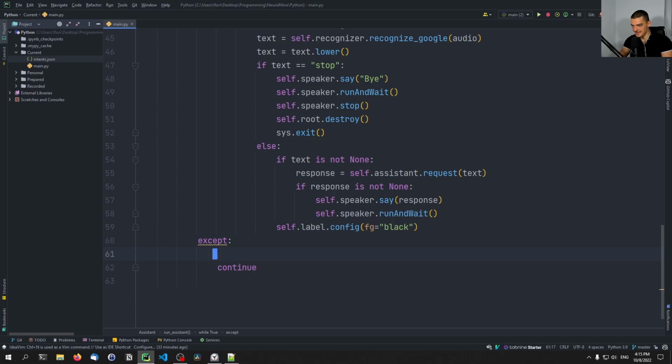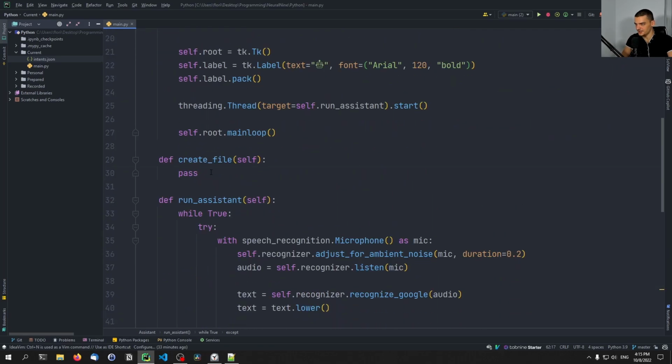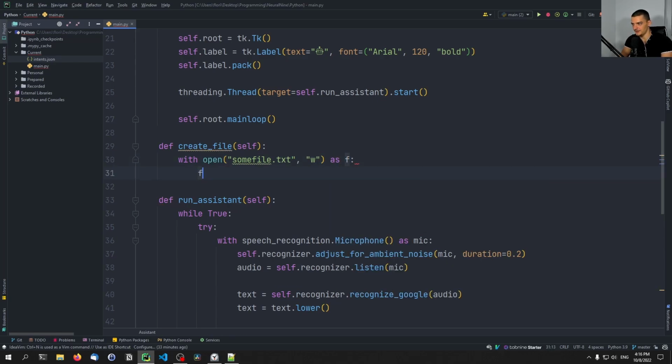And we're also going to deactivate. So we're going to take the self.label.config here, which turns the logo or the icon to black. And we're going to do this here as well. So if for some reason the model crashes or the speech recognition crashes, we're just going to have to say "Hey Jake" again. And then finally, let me just implement here the createFile with open some_file.txt in writing mode as f, write hello world, just so we see that the function is being called.